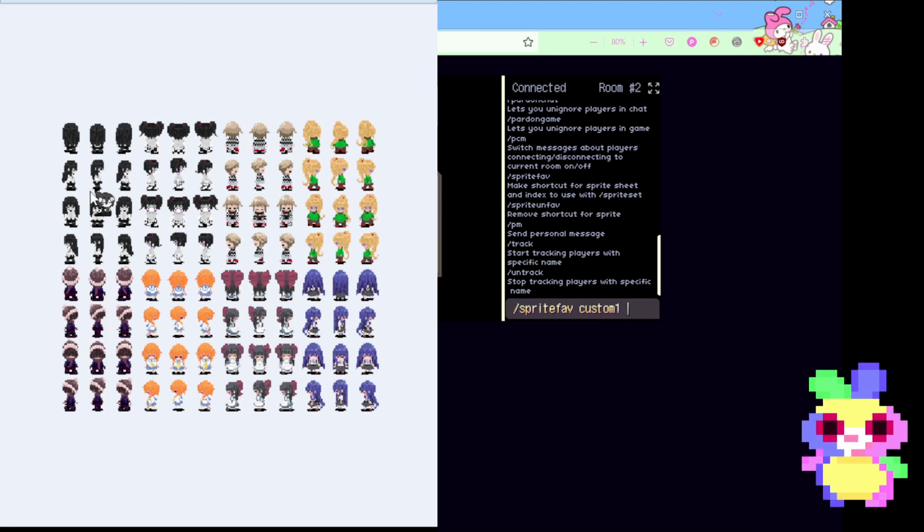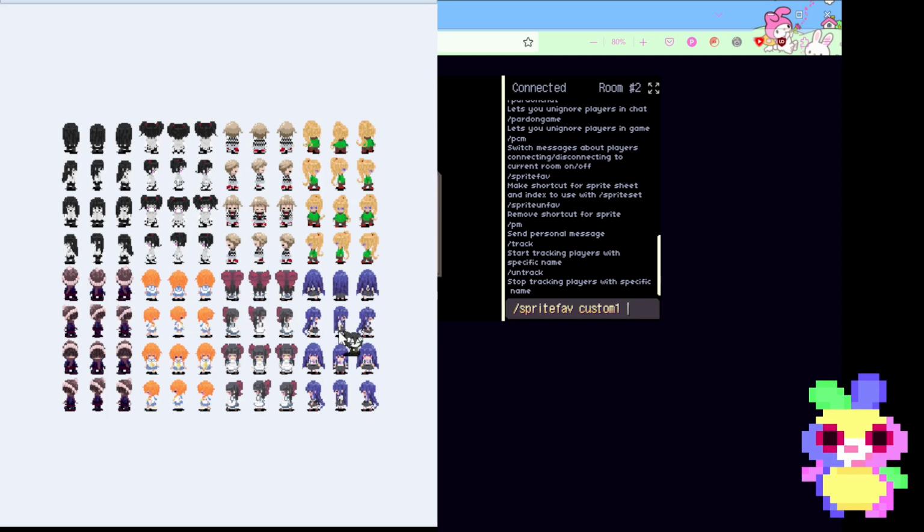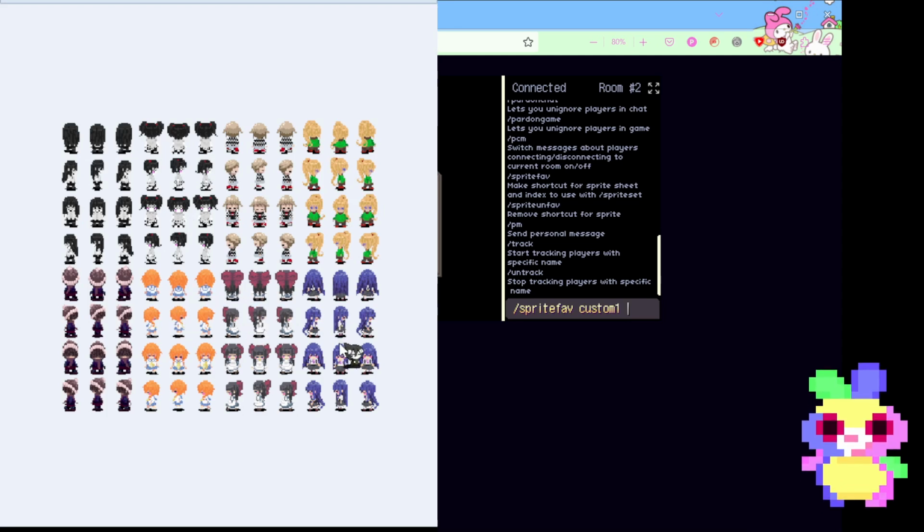Now from left to right and top to bottom, it goes from 0 to 7. So Monoe is 0. This row right here is 0. This one is 1, 2, 3, 4, 5, 6, and 7. Okay, make sure to remember this.